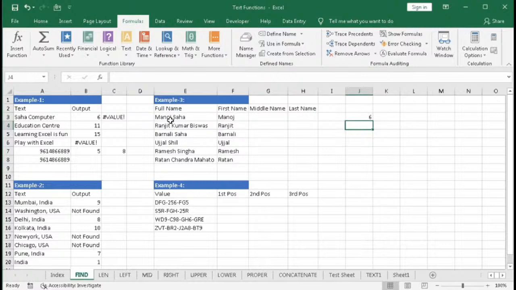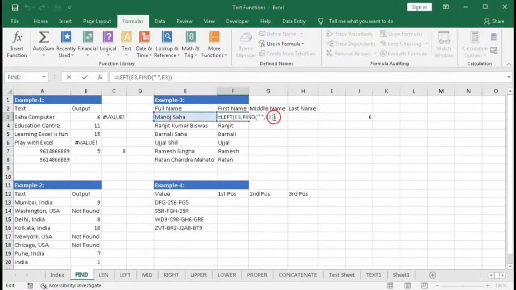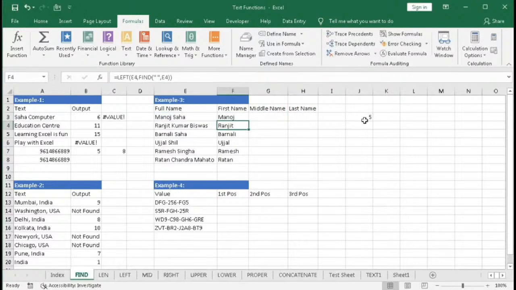So we got 6, it is 5 letters for the first name. So here we have to do -1. Now you can see we have 5 letters. So drag it down. Okay.